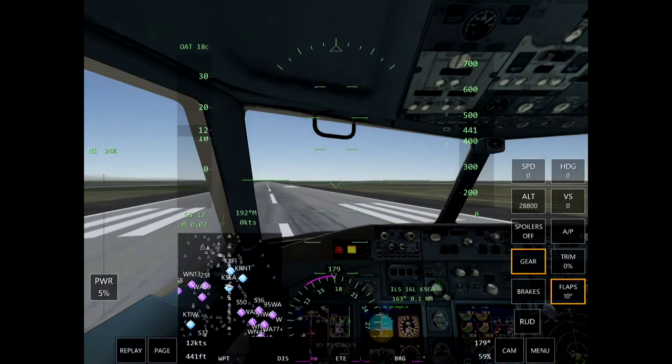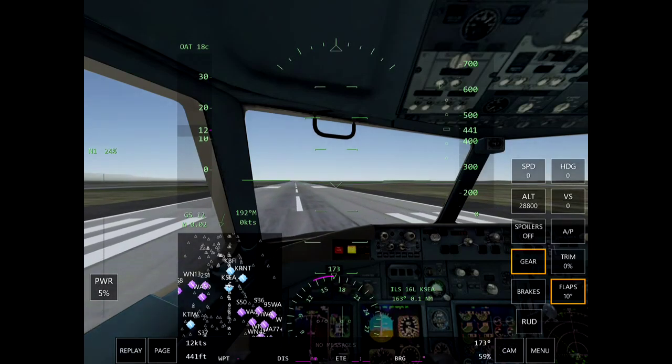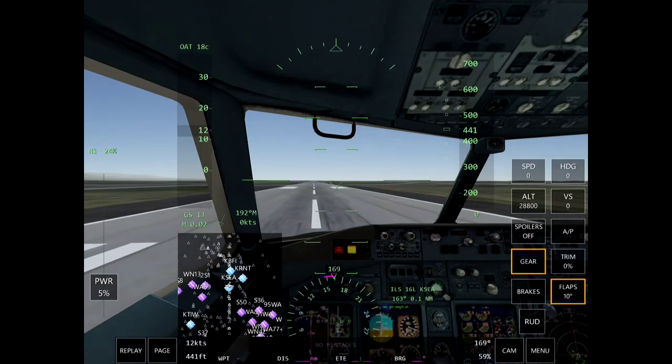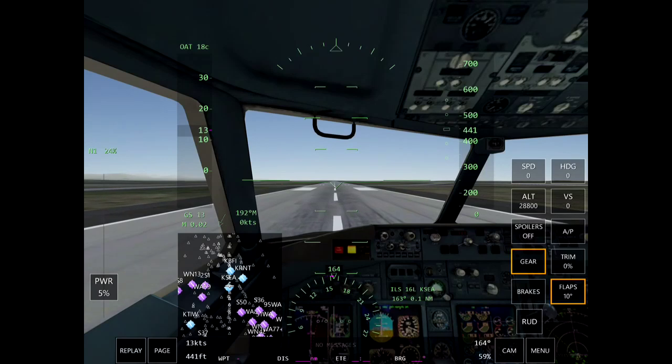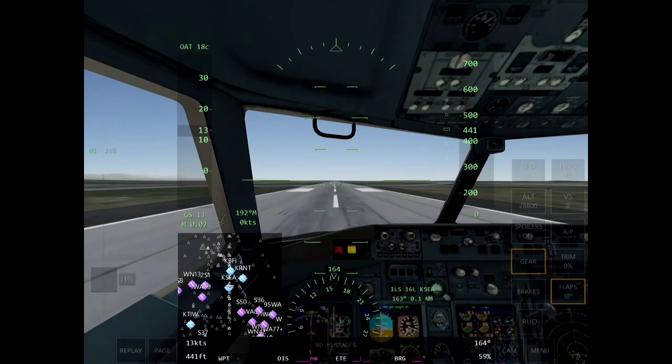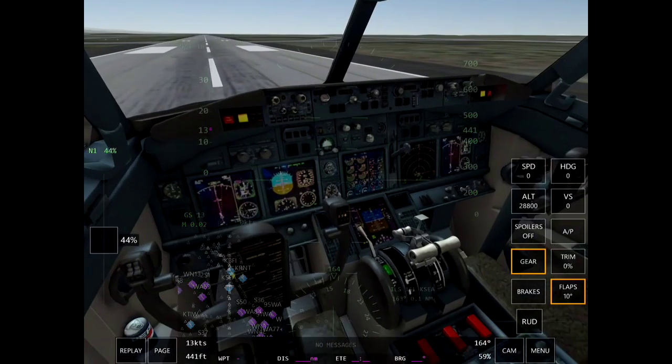So I'm lining myself up. I've got my altitude set. Not worried about my vertical speed yet. Cover that in a moment. We've got to get off the ground first. Get as lined up as you can. That looks pretty good. Apply thrust.